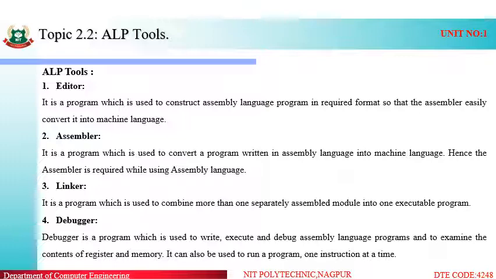Assembler is a small software package inside the system which will convert our assembly language program into machine language, that is binary language. Linker is used to combine more than one separately assembled module into one executable file. So the linker is used to execute our assembly language program. It converts our .asm file into .exe file. And debugger, as the name suggests, is used to find any error in the program.